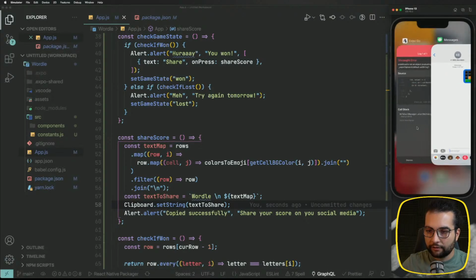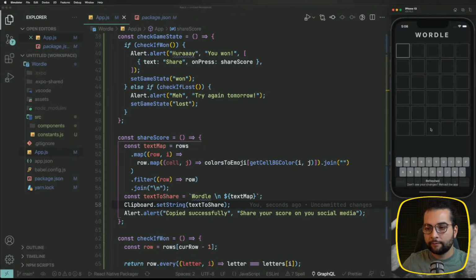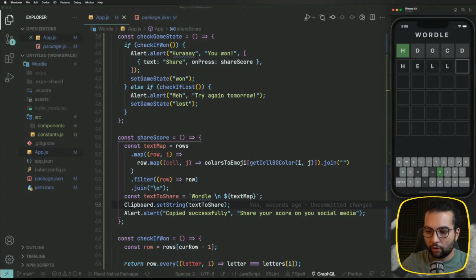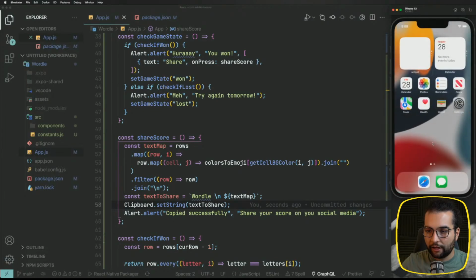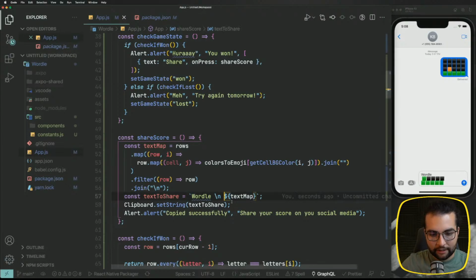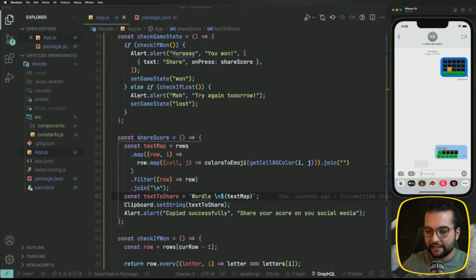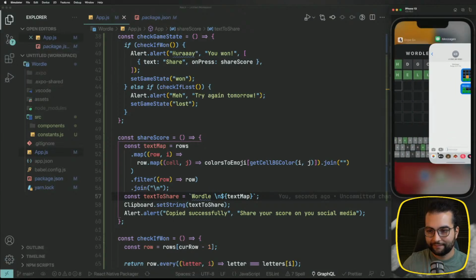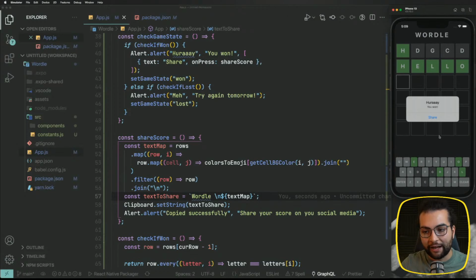Where is my application? What's happening? All right. Enter, and then hello. Enter, share, copied, okay. Paste, and now it will contain one extra space, but you've got the idea. That's how we can implement the share mechanism similar to the Wordle game.